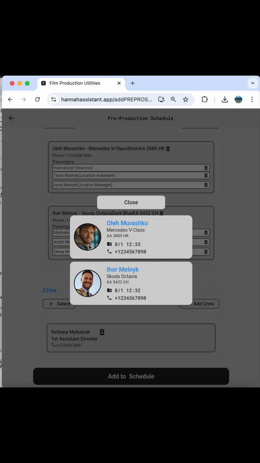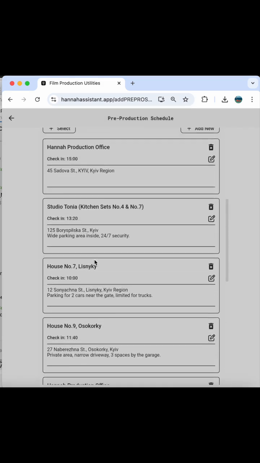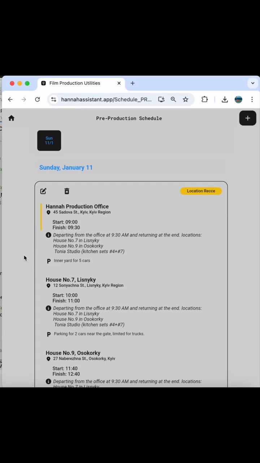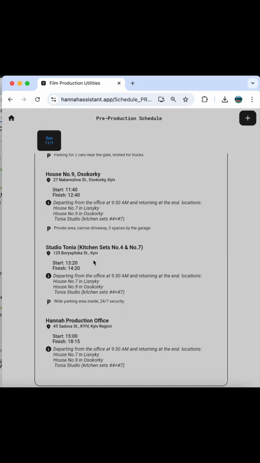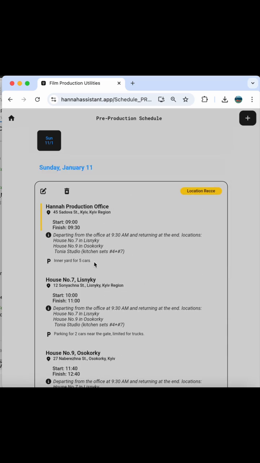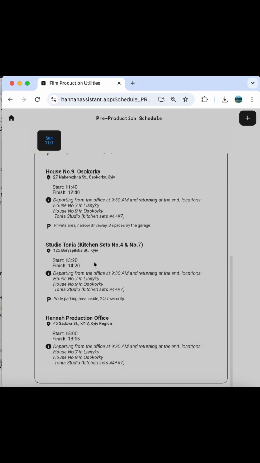The general scheduling logic is simple. You fill everything in this order: locations first, then transport, then crew. And after that, you assign them in reverse order. First crew to transport, and then transport to locations. If something is assigned incorrectly, you can easily unassign it.